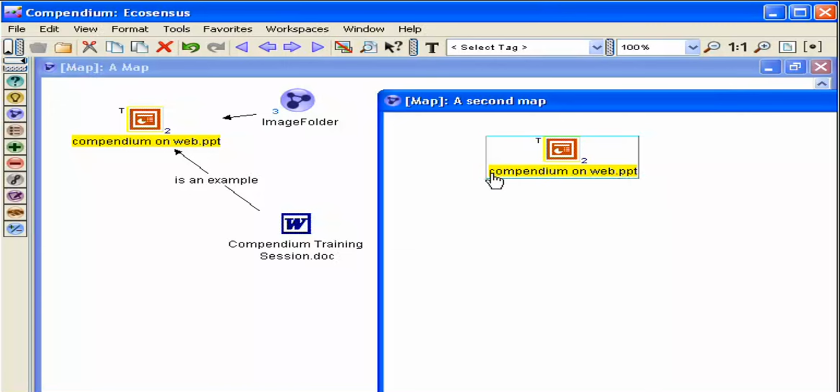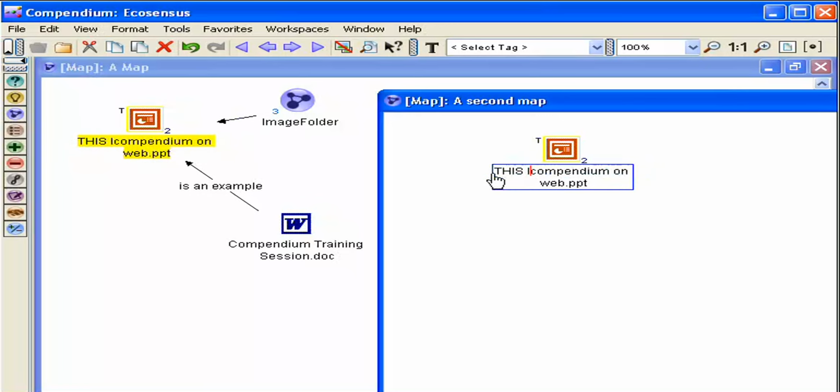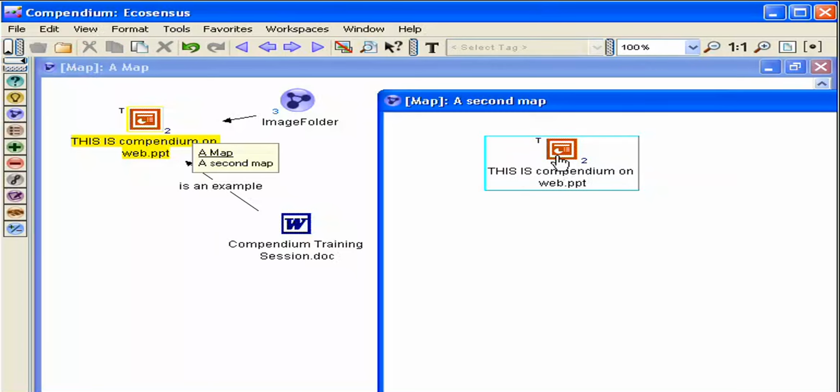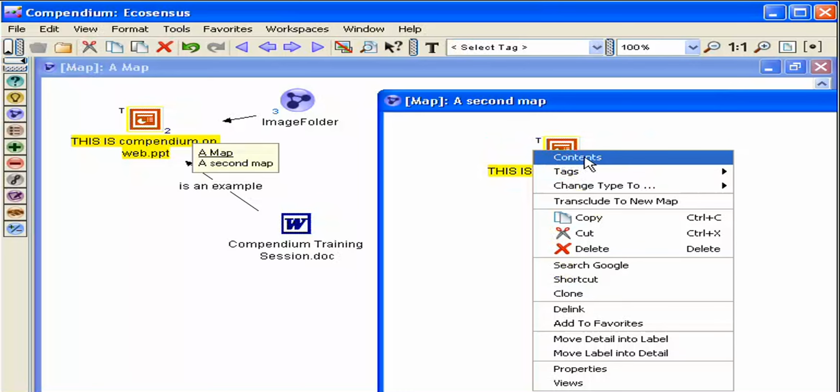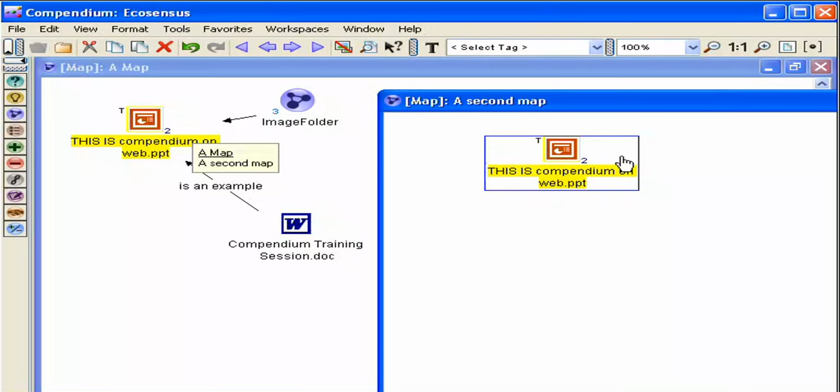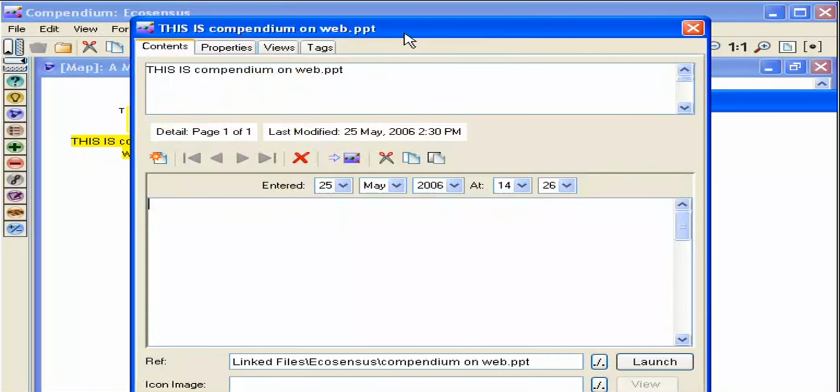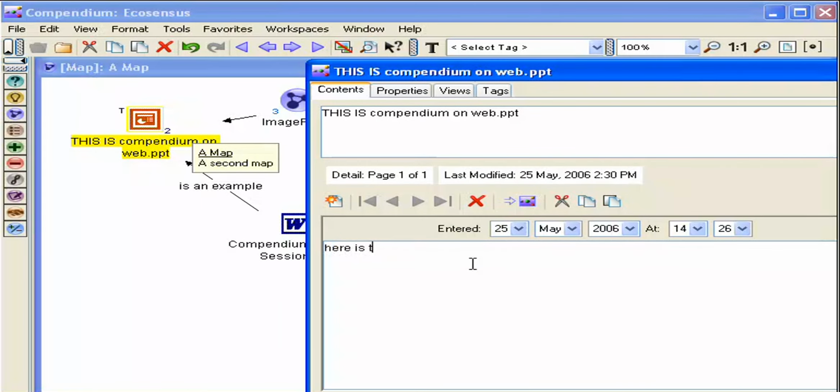And if I now edit this title, you'll see also that it instantaneously updates every other appearance of that node. Okay, so that's a way, for example, of making notes about something. If I right click on it and view its contents, then I can make some notes inside the detail here. Here is the detail frame where I can paste text of all sorts. You might even paste text in from a website or from a Word document or something like that.